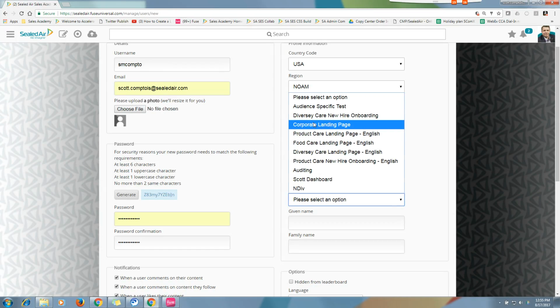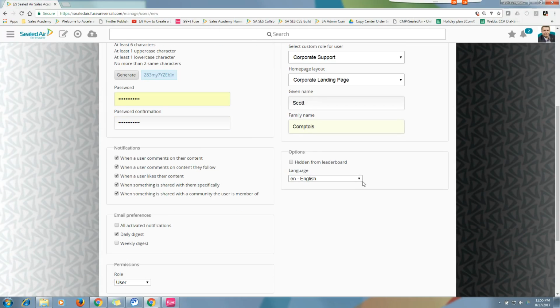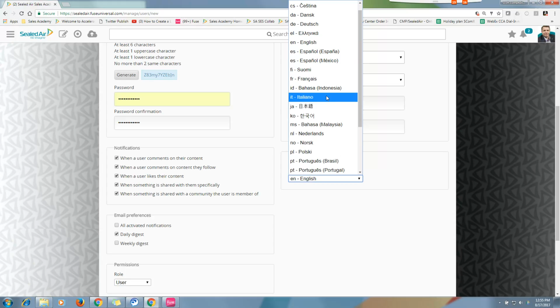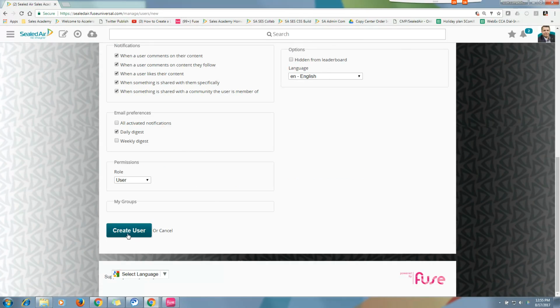In this category, I'm going to go ahead with a corporate landing page. And then we go ahead and put their given name, which is their first name, and then their last name, which is their family name. Last, this particular language selection is around the translation of the site itself. So these are the buttons and the languages used within the site. And so in this case, we're going to choose English for this user, and then we'll click Create User.